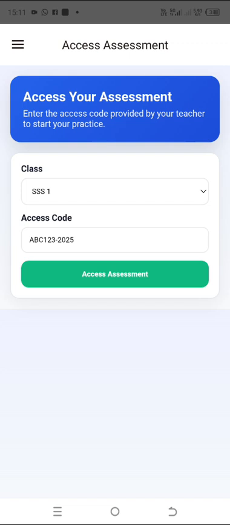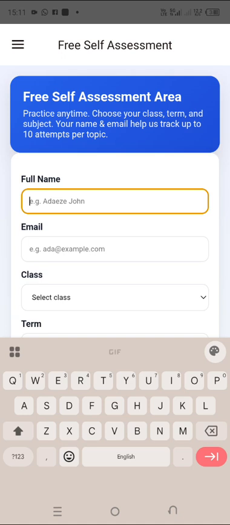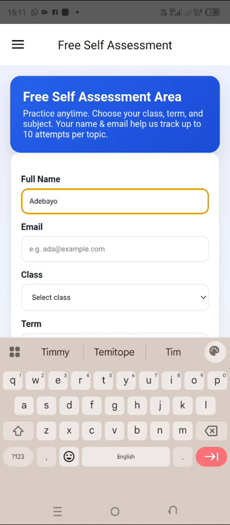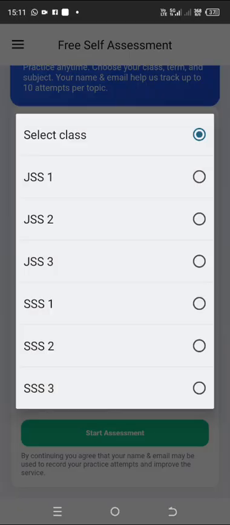When you click enter, automatically it will bring up this. Then your child will enter the full name. Maybe it is Adebayo Rebecca, for example, or Rebecca. Then the email. Your child will use your own email, or the email they've been given in class. It may just be Adebayo at gmail.com. Class: you enter with SS2, right? It's GS2.